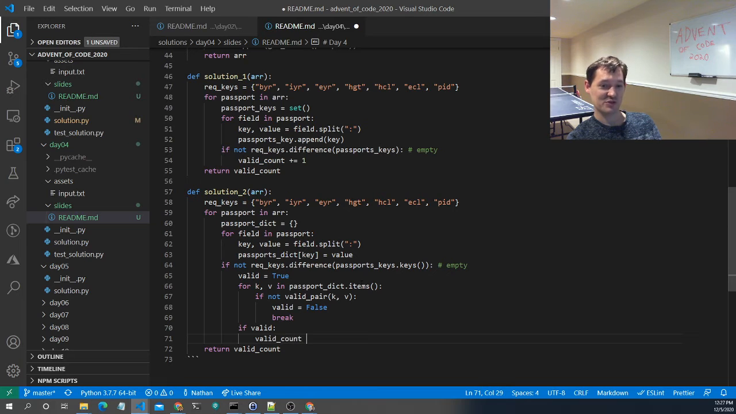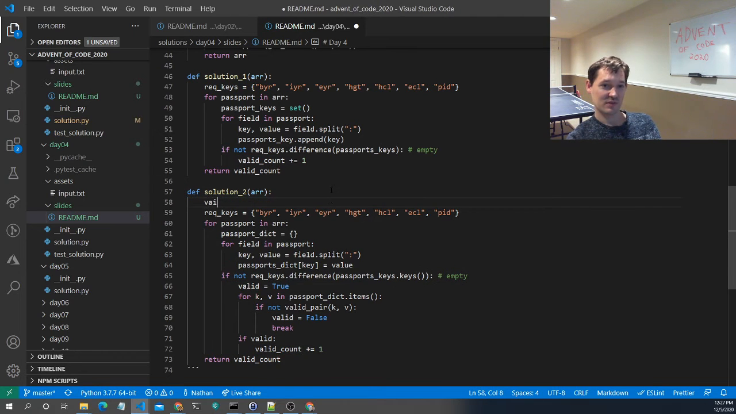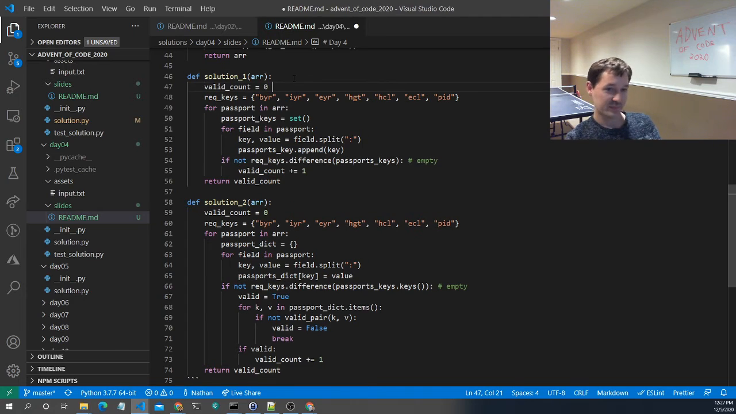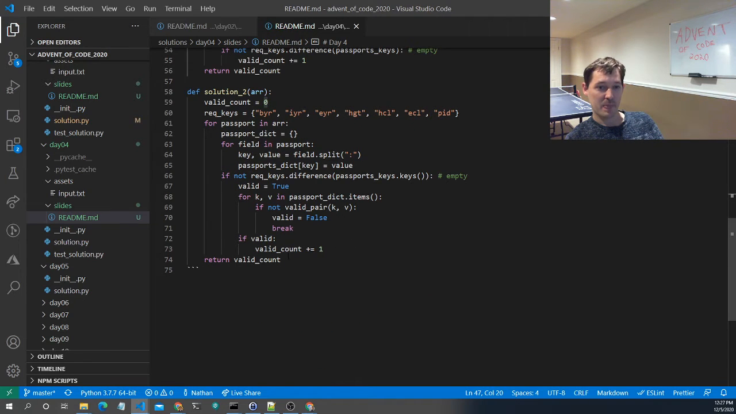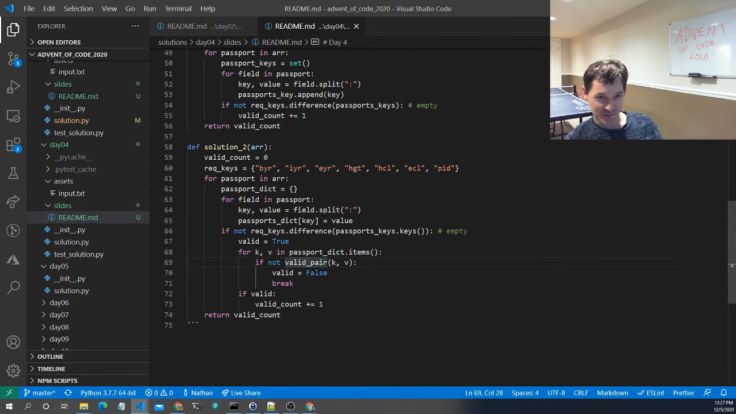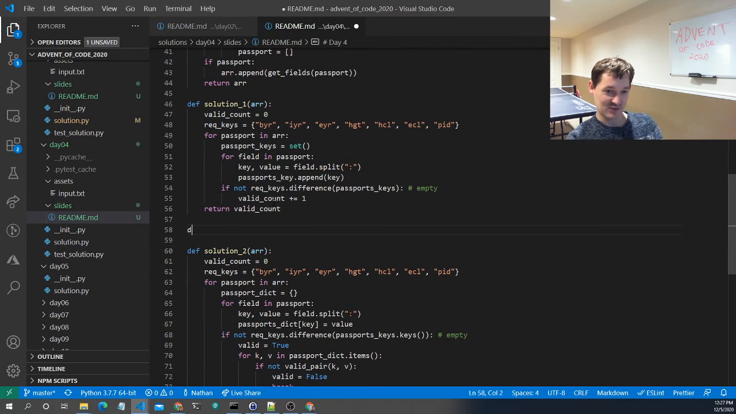Then we're going to check if this passport is valid. If it's still valid after checking all these fields, it is a valid passport. Let's add it to our count for the valid passports. Sorry, I did miss that in the first one. And then at the end, we're done. However, I have not implemented this valid pair function, so let's go ahead and do that.